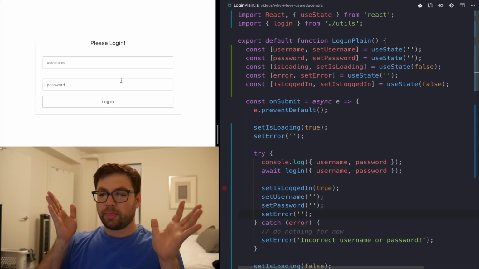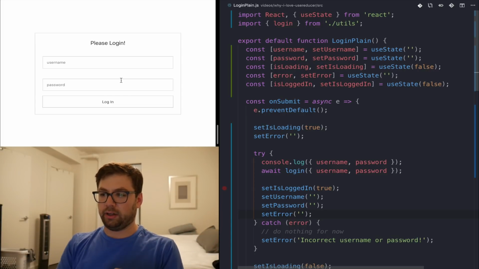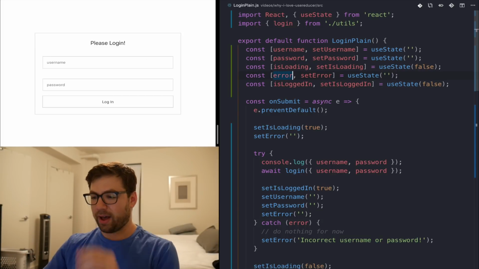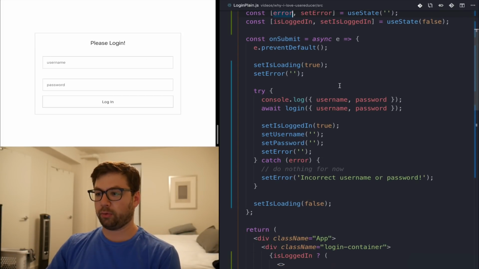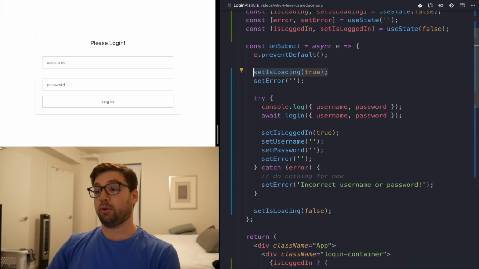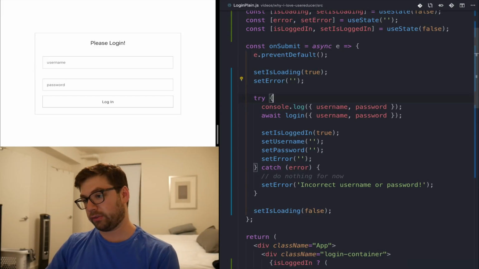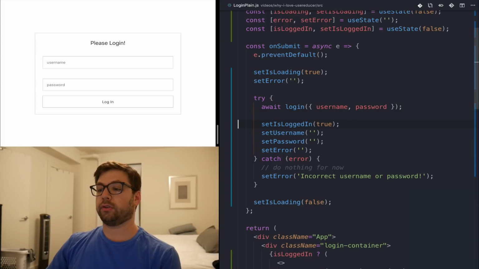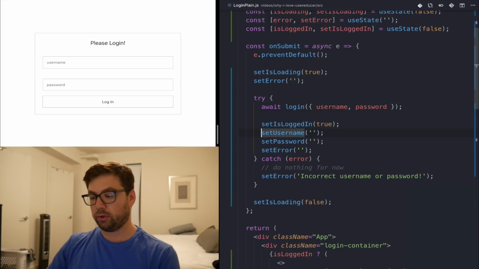So that's kind of making the login plain using just raw useState. And it works and it's fine, but it's starting to grow real ugly, where I'm doing all this really imperative work, saying, okay, well on submit, I have to set isLoading as true. I have to set error as this. And then when I log in, I have to also say setIsLoggedIn as true, set username.